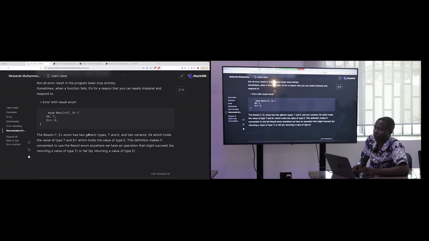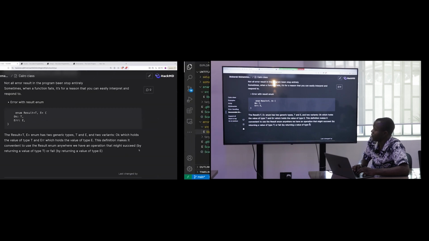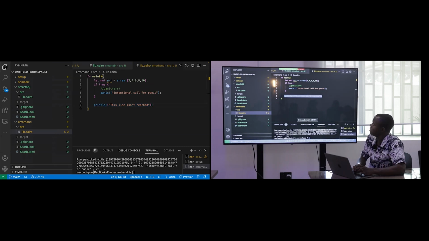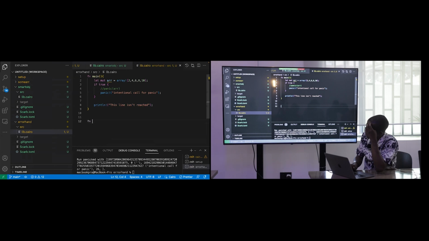So the Result enum, as you already know, right? It has T and E, and two variants, right? Ok holds a value of type T and Err holds a value of type E. The definition makes it convenient to use Result anywhere there's an operation that might succeed or fail, right? So let's see if we can write a function that returns a Result enum.